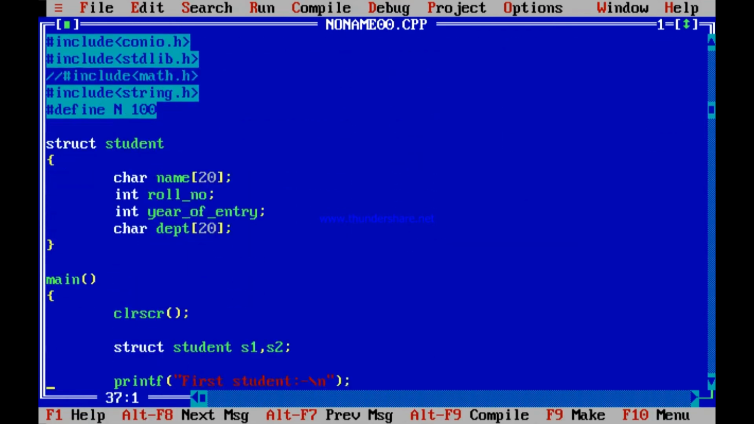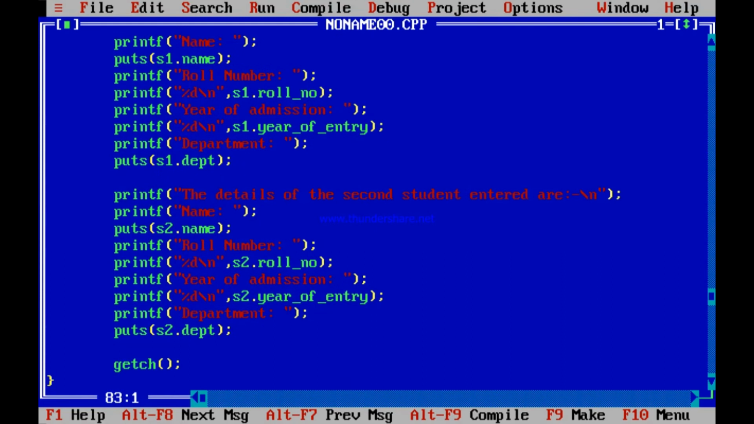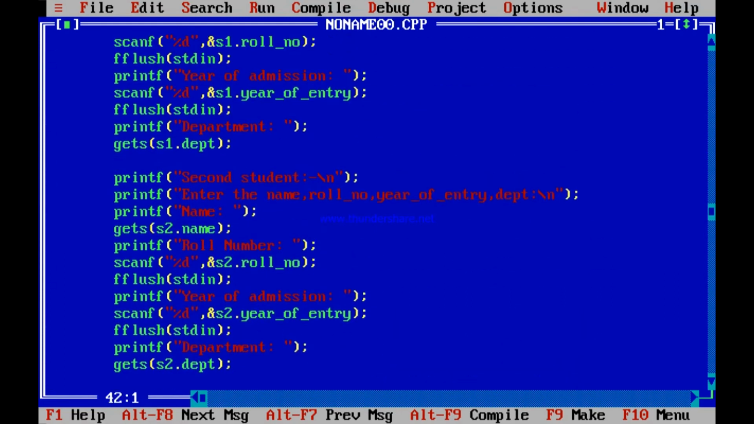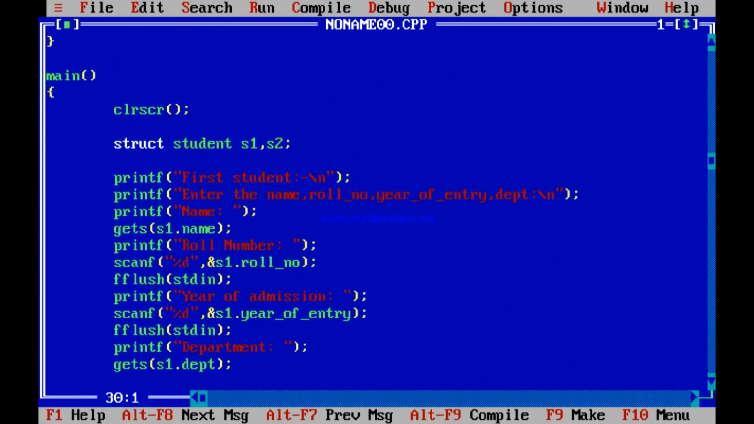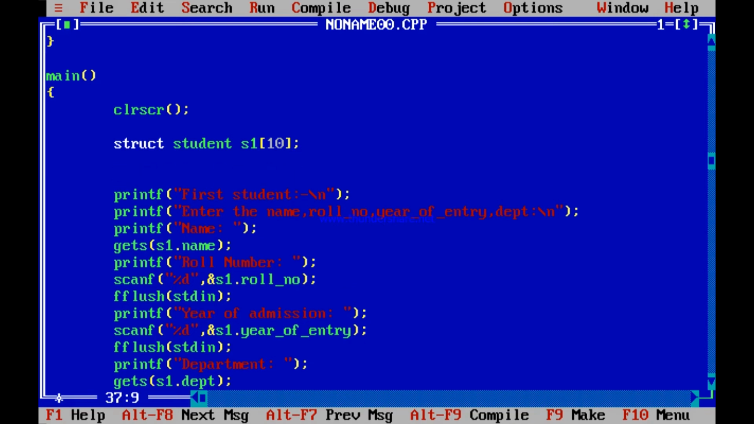So if I can deal with S1 and S2, two students together, then why not deal with n students together? Cannot I declare maybe S[10], 10 students in the university? Can I do so? Here I just ask for the students one by one. So what I do is, 10 students I know, 10 is the maximum.